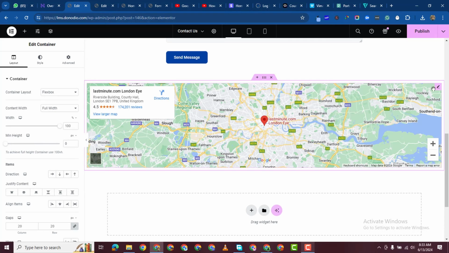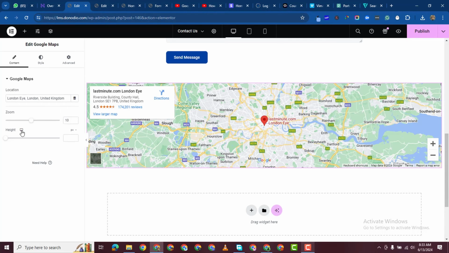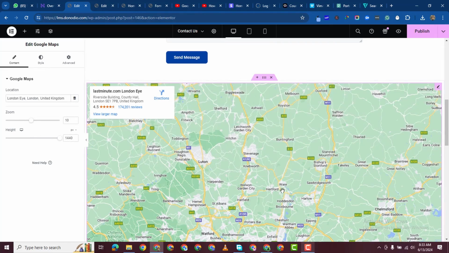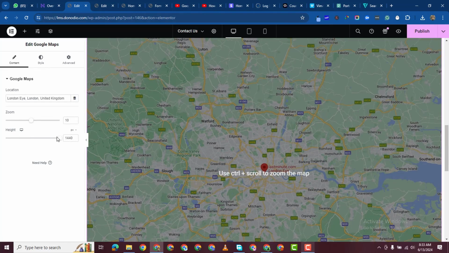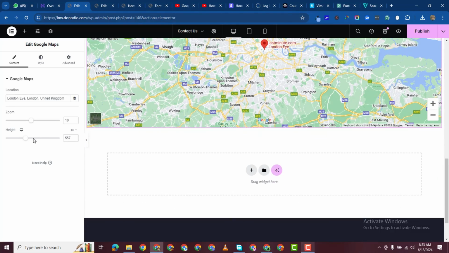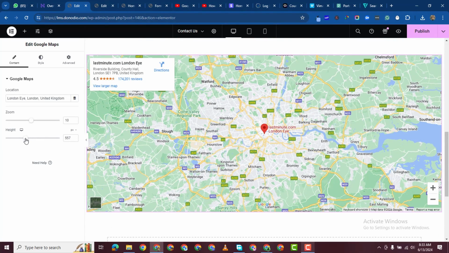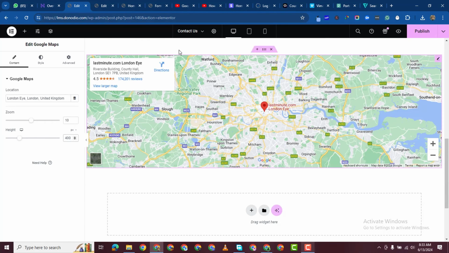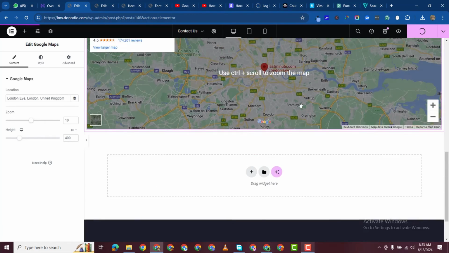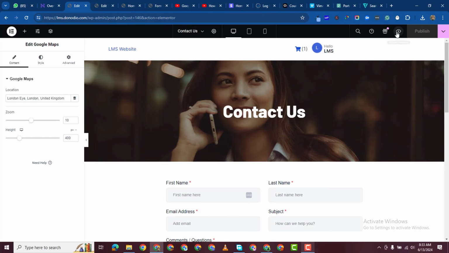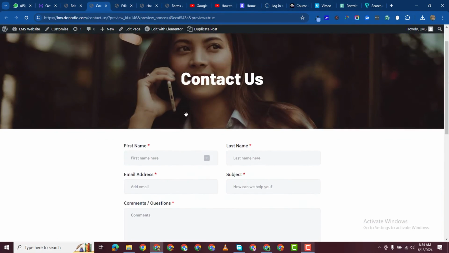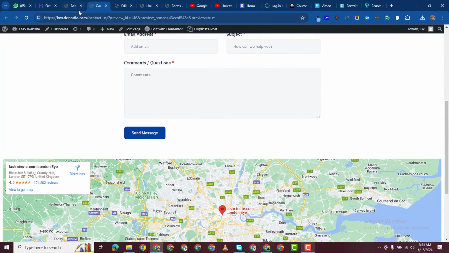not this. Let me click on this, and you can increase the height. You can even make it very big. I don't think that's necessary for our purpose. So you can make this 400. Publish. Now preview this on the front end and look at the way it looks. I think I like the way it looks.